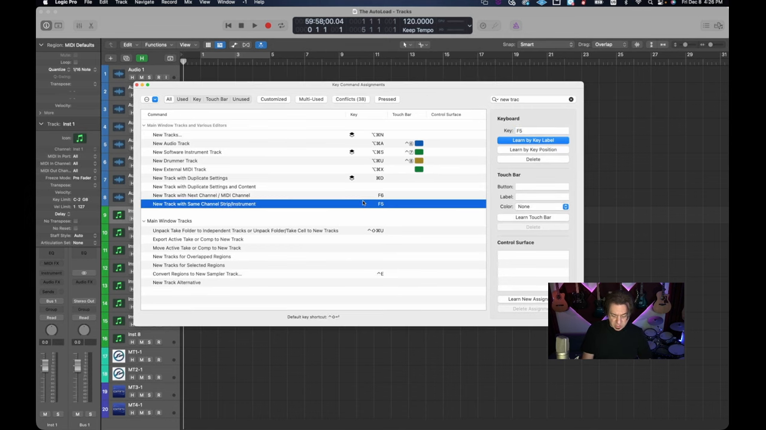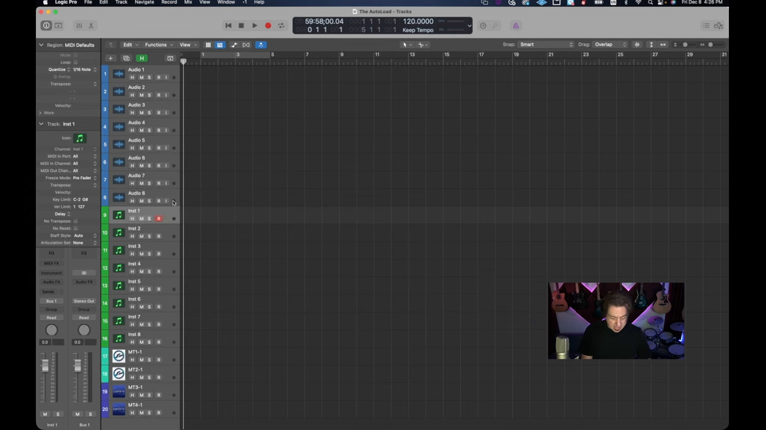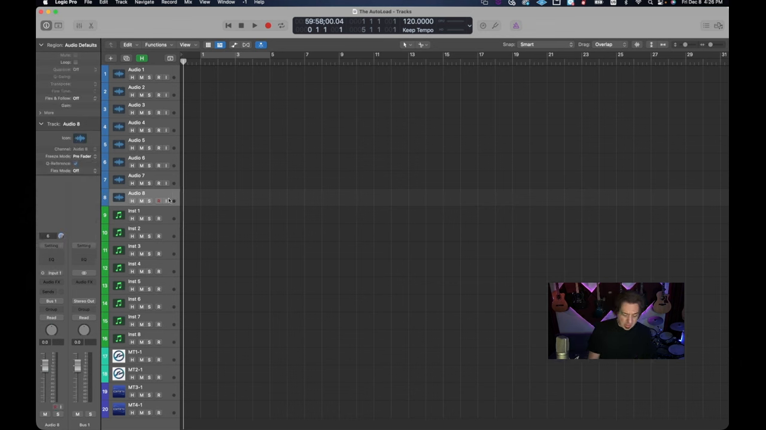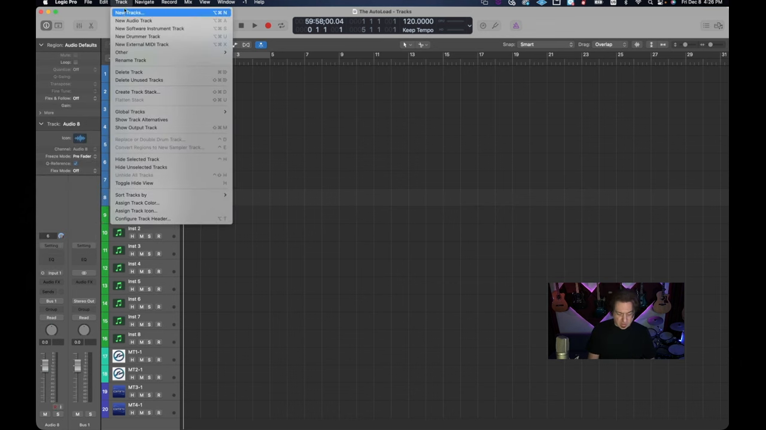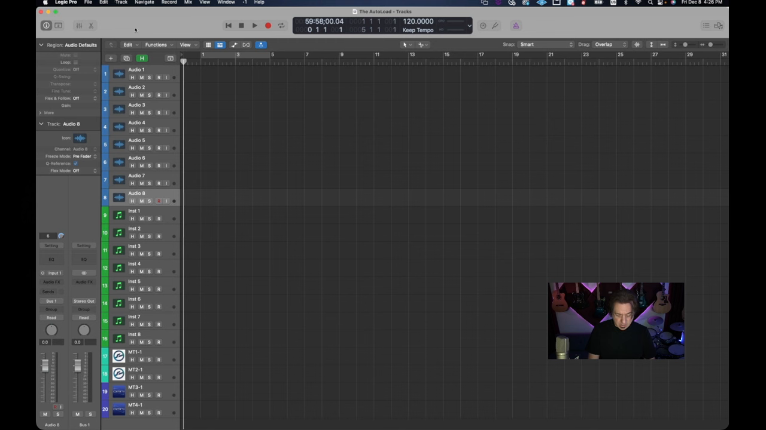Now I'm going to give you the two scenarios that you're going to use these in. Okay, let's say I want another audio track. Now, you're probably used to going to new track, new audio track. That's not how we're going to do it. All you need to do is hit your F6 key, and it's going to pull the next from the environment and the background. Same with the software instruments. Do that, F6, and there it is.